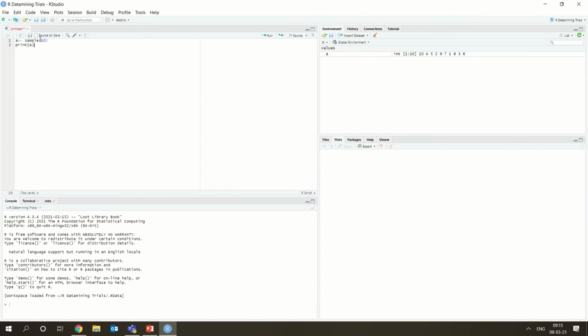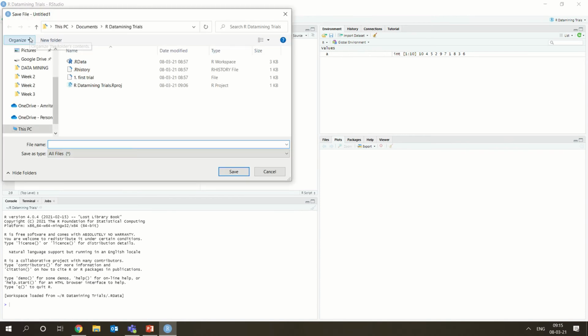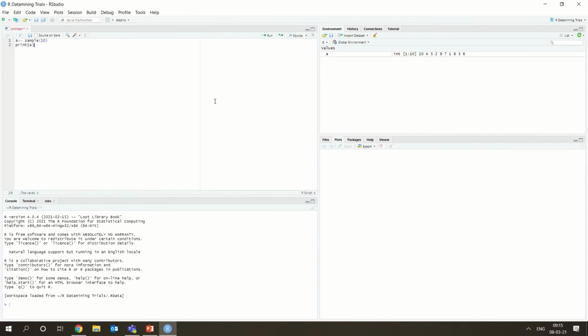If you want to save this, before moving over to it, I just want to tell you that if you are working on R for data mining, or if you're going to learn about R, it is always better to create a new project. So what you could do is go to this project tab. I have already created an R data mining trials project. If you want to create a new project, you can click on this.